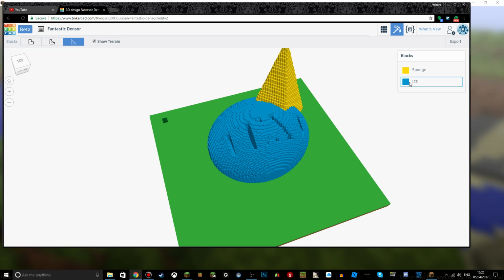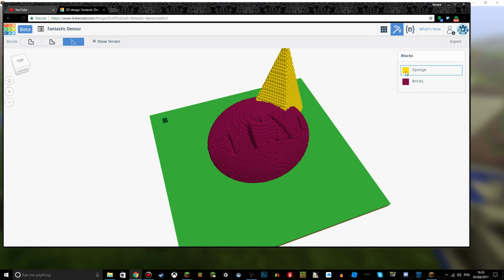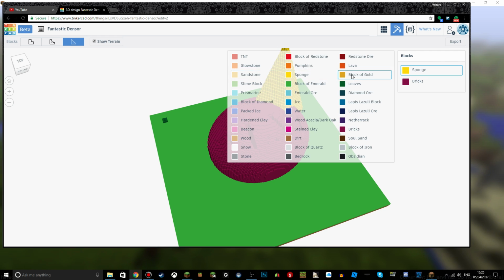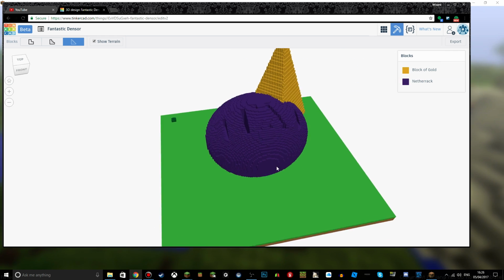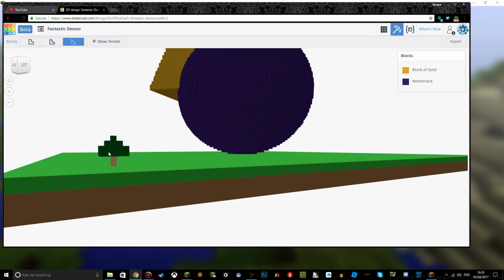At the moment we're using sponge and ice, so we can go, what about lapis, or what about bricks? And instead of sponge, what about a block of gold? So I'm going to go for netherrack like this, okay? So we can actually change the shape and style of things. And there's a little Minecraft tree just on the left-hand side, so you can see how that works.